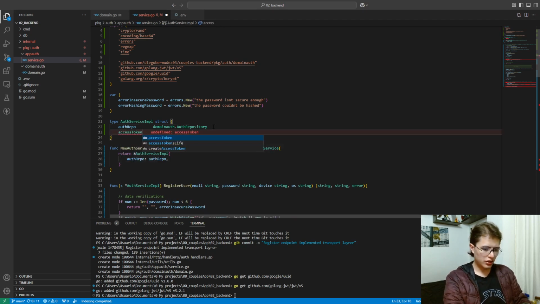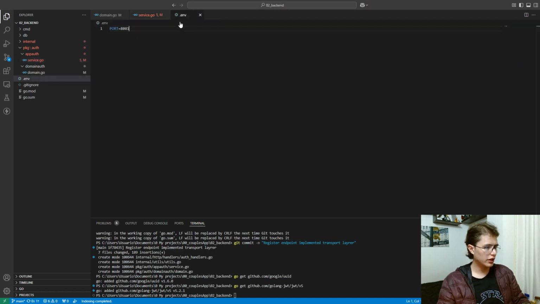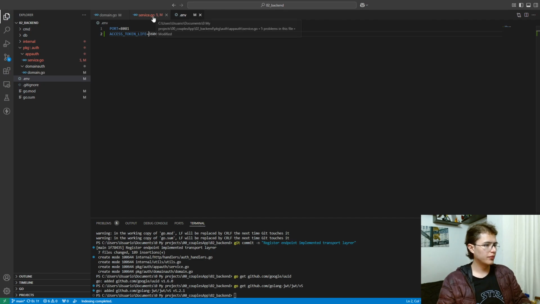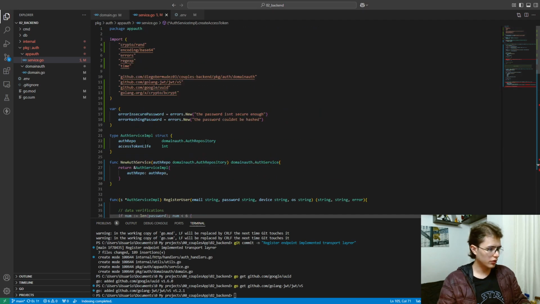Access token live is some variable that I want to receive in my service, and this will be equal to int. It's the seconds, so I need this access token live, and I want it to be something like 12 hours. No, 1 hour, which will be, if I'm not wrong, 3,600. Then this should be working.